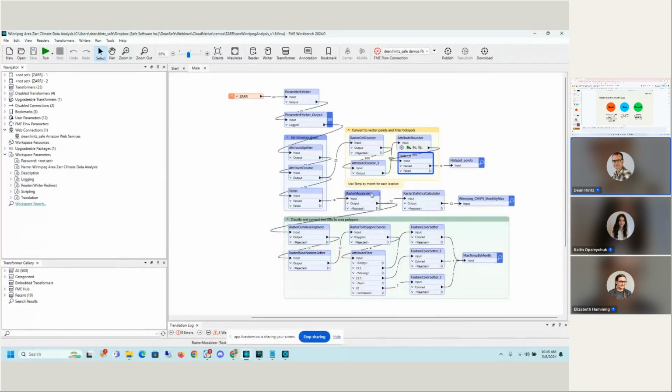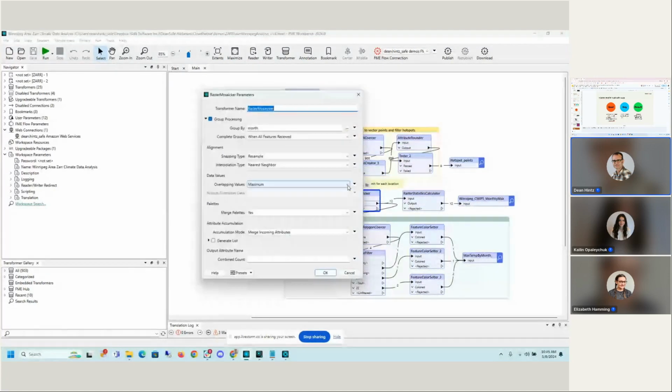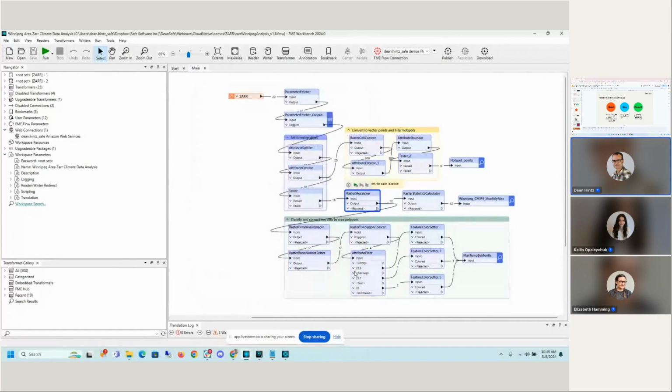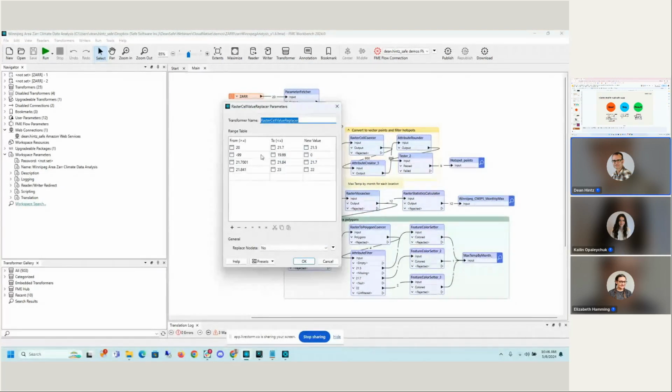We're also doing raster statistics, and this is quite powerful. In the raster mosaicer, we can basically group by month and say, okay, for all the months, what is the hottest temperature? What's the hottest August going to look like? And then we're using a raster cell value replacer here to filter.